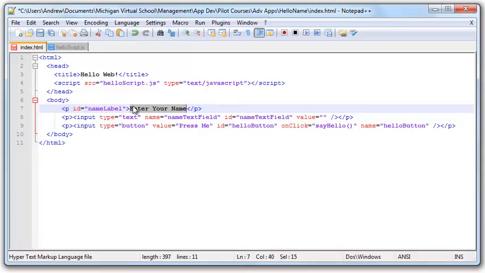So you'll see that I've called this name label. It says enter your name, right? And then we have basically two input interaction forms here. One is a text input, so we define the input as text, and we again give it a name and an ID. Again, this is so that we can interact with it in the JavaScript file. And of course the value is blank because we want someone to type in their name inside here.